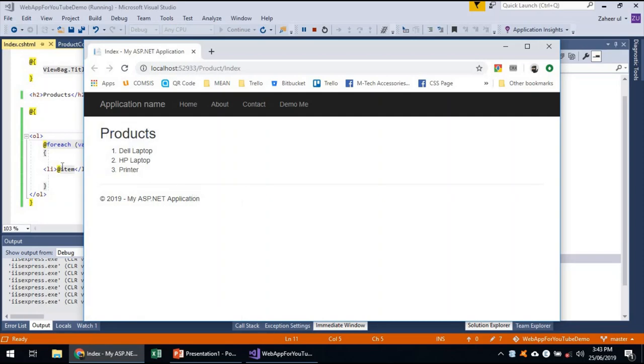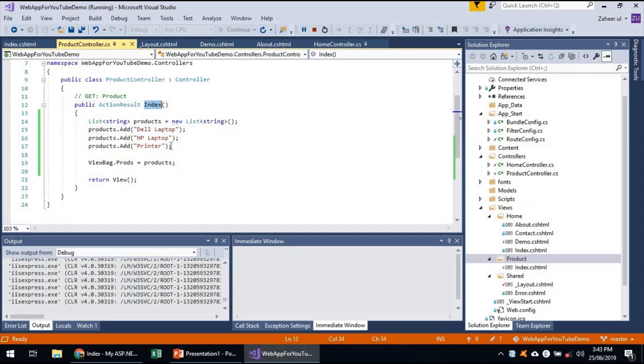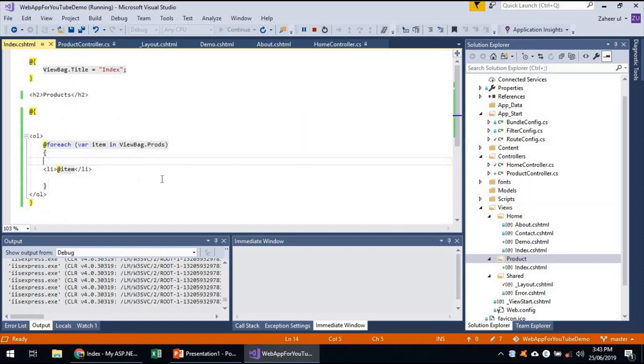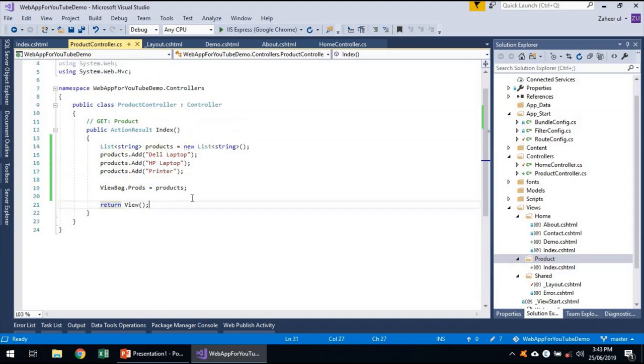So these are the products which are sent from the controller and the action index, and then it's accessing that from ViewBag.products, and that's how we can send a bunch of data, an entire list, from these products and then display it on the view. So in this case, we still have not used any model. We did not create any class. We are just sending a list.